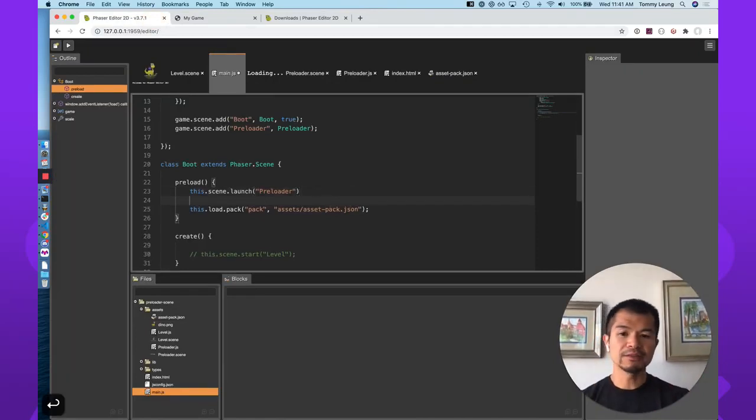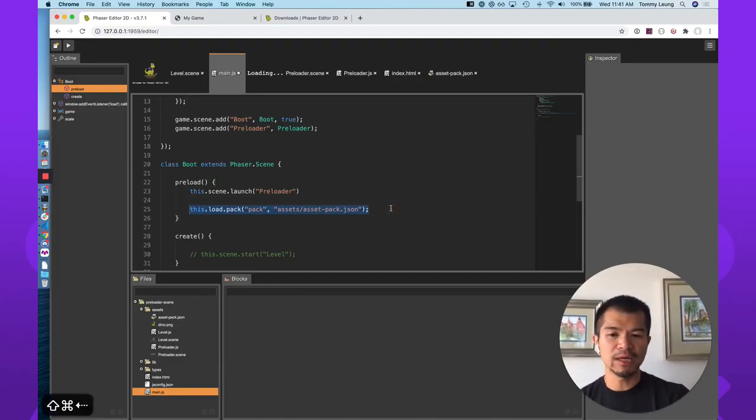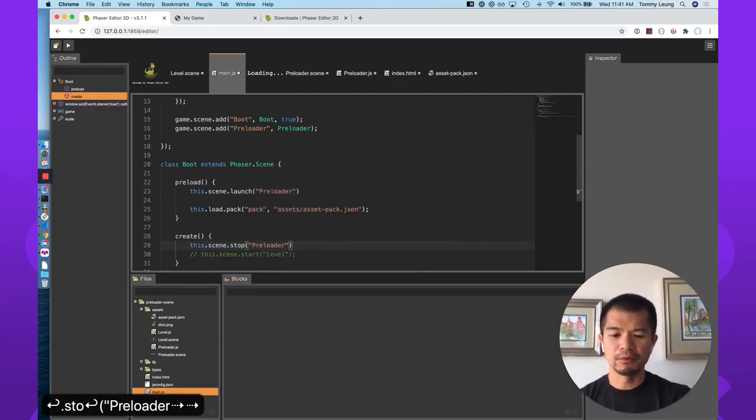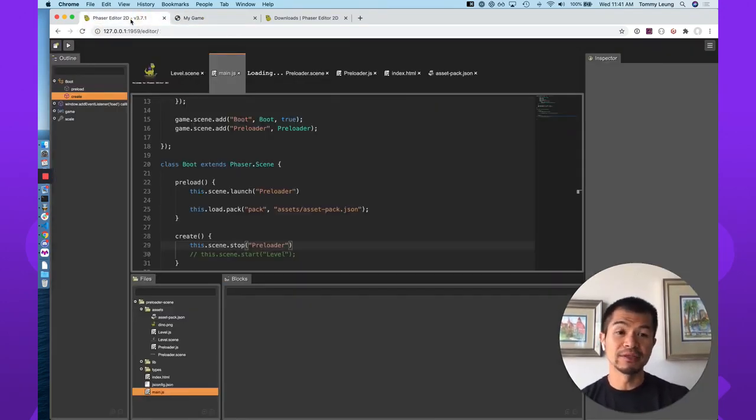So we launch our preloader scene, and then we tell Phaser what to load. In this case, we only have this asset pack, but it could be large. Once we're done, we're going to want to clean this up with this.scene.stop preloader. Now we can try this, and what should happen is you won't even see the preloader scene at all. Let's run this. Let's do it again so you can see. Since it happens so quickly, you're not even going to see it. But we will need this, so let's comment this out for now. Save. That's basically how you add the preloader.